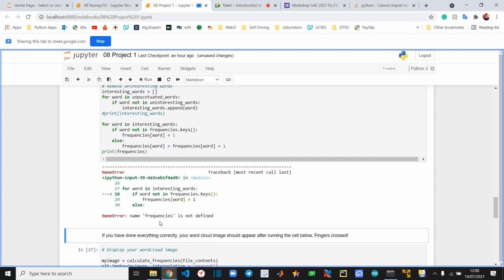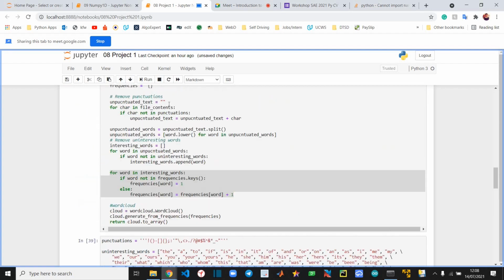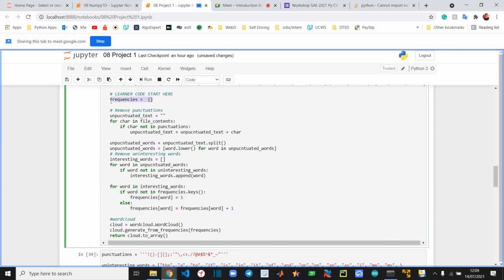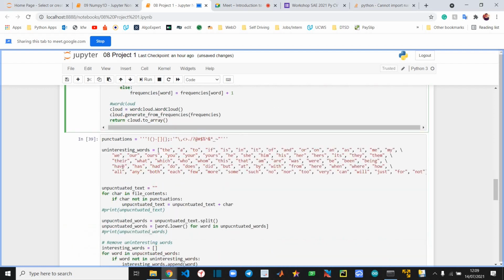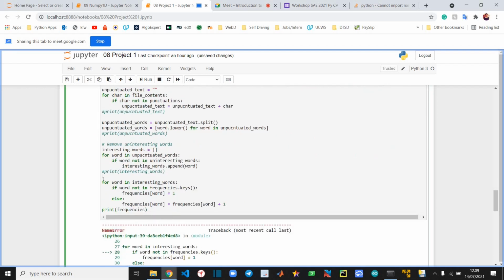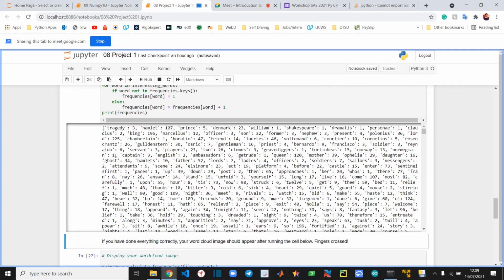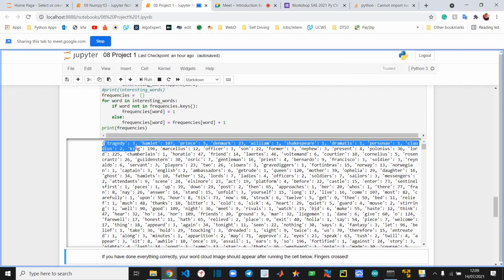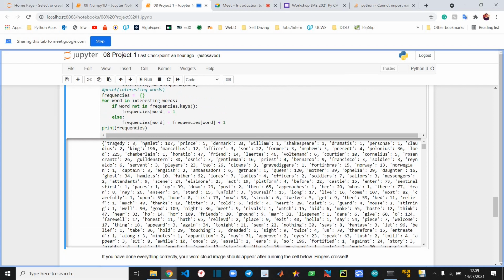Oh, frequencies is not defined. Yeah, okay. Scope. Like I was saying, scope is very important. You can see tragedy. That was the first word. It's repeated three times. Hamlet is repeated 107 times.